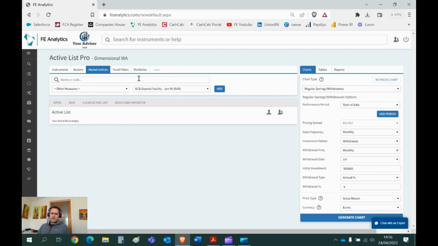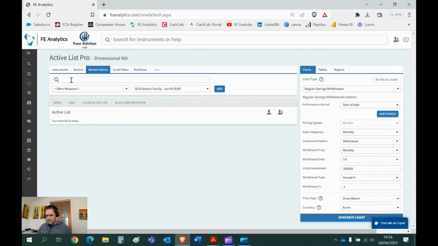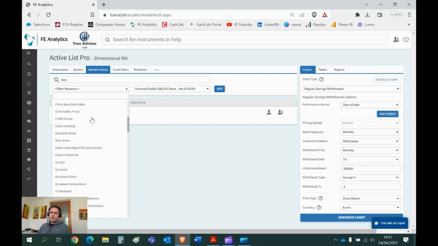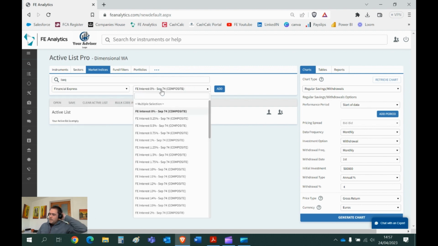You've got, I think Irish inflation is in there. You can do a search again, buzzwords, and it'll find it. You've got ECB as well, ECB consumer price inflation rates. You've also got the ISEQ, is it still called the Irish Stock Exchange? There we go. So you've got the ISEQ stock exchange index. You can use that on the charts. There is a popular range of indices we created some years ago called Financial Express, which are just growth rates.